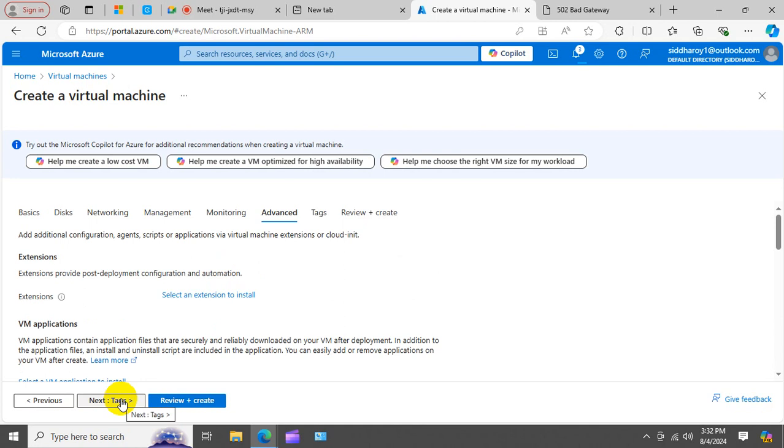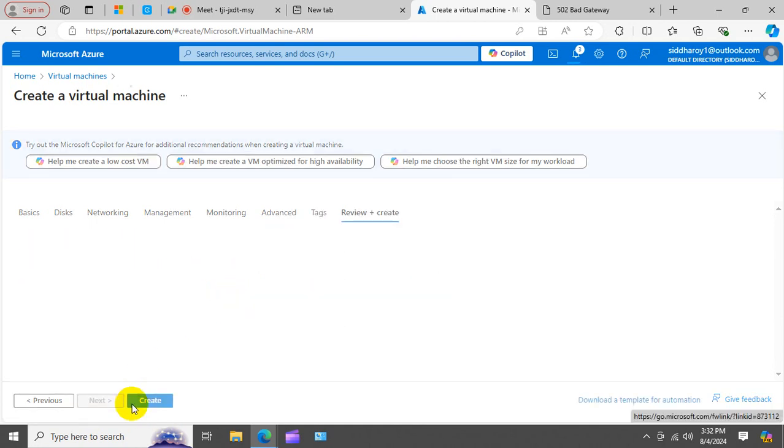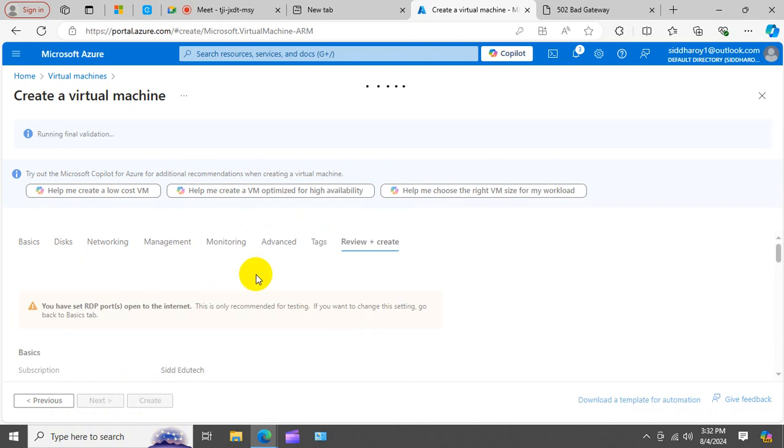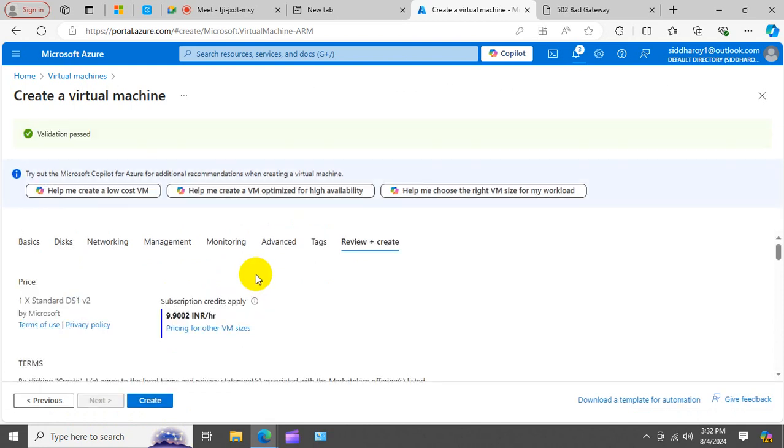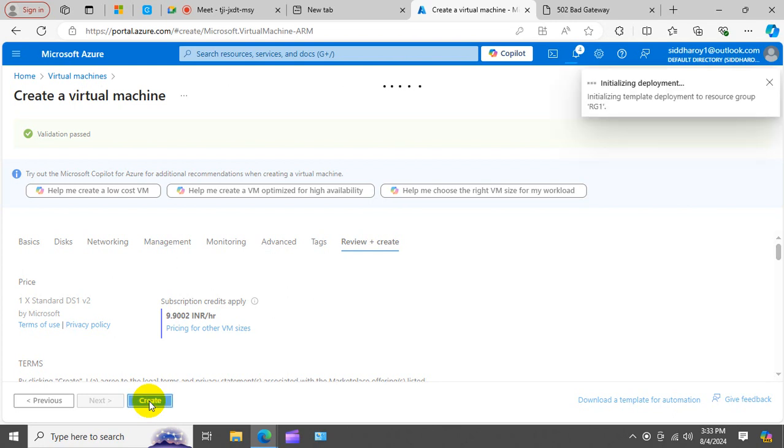What we have actually done is we created the first VNet and then we created another subnet, that is default. The first subnet is for the application gateway, the second subnet for the virtual machine.